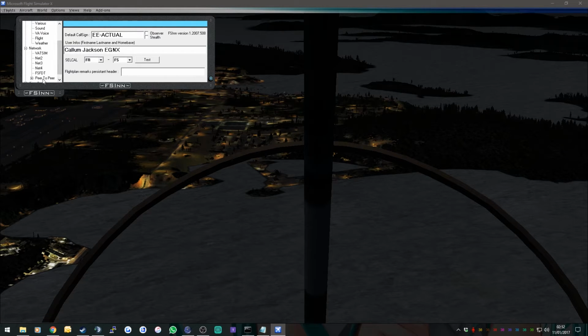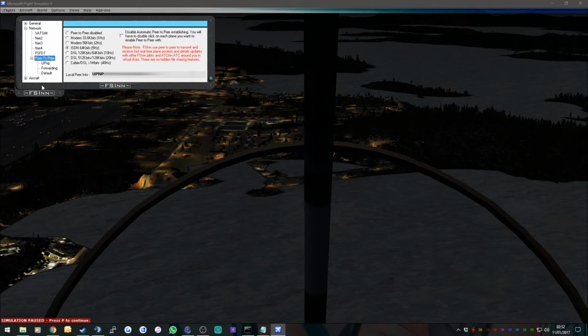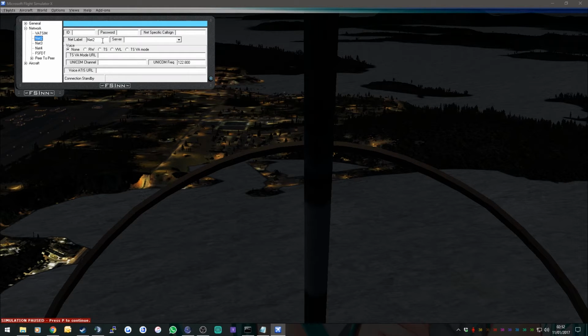Moving on to the Network tab, let's start by going to Peer-to-Peer. And here we want to disable automatic peer-to-peer establishing. Then Net 2, if you want. Change the net label to whatever you like. I have EE. And then I'm just going to pause for a second and grab my ID and password. Okay, I've entered my ID and my password. From what I can tell, you can't actually paste them in, so you're going to have to type them in.